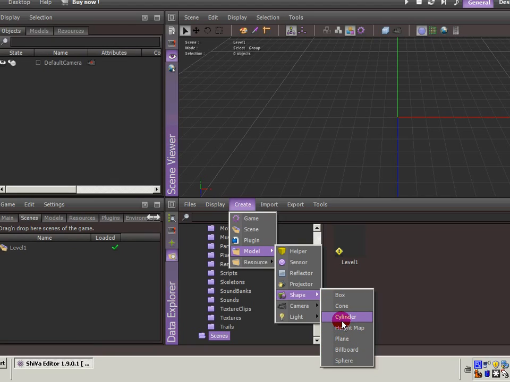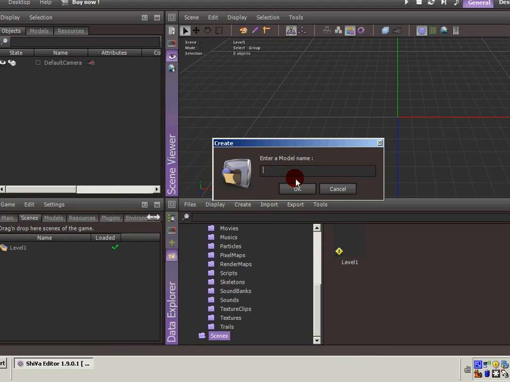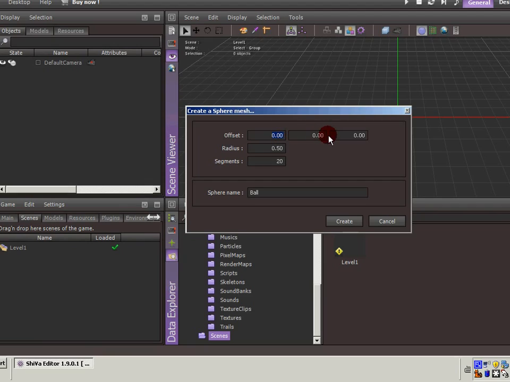So what I'm doing is going to create, model, shape. We're going to do a sphere. We're just going to call this ball, go figure. Okay, offset, this is where you want it to be. We're just going to leave it at 0. We're going to leave the radius at 0.5. The segments, I might adjust down a little bit just to save on some polys. Let's see what happens when we do 16, see how it looks.